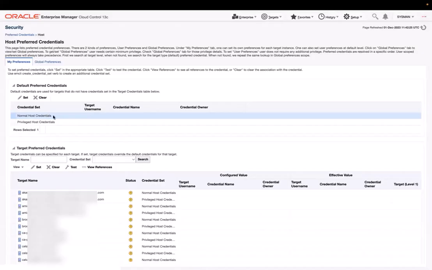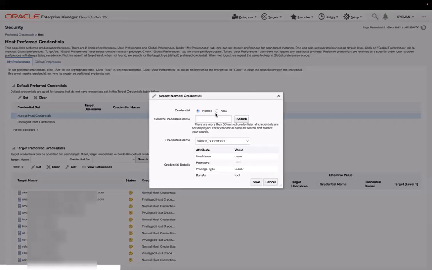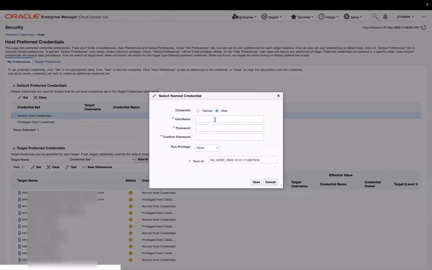Next, for the data export, you must set the normal host credential. Select the normal host credential row and then click Set. Select New. Then enter the username and password of your host user account. Confirm the run privilege is none, and then enter a name for this credential and then click Save. These credentials are saved as default credentials. Now all the hosts will use these default credentials as the preferred credential. You can search for any host from the table below.